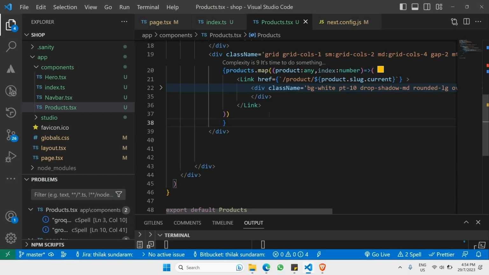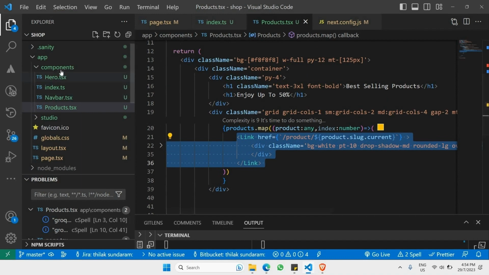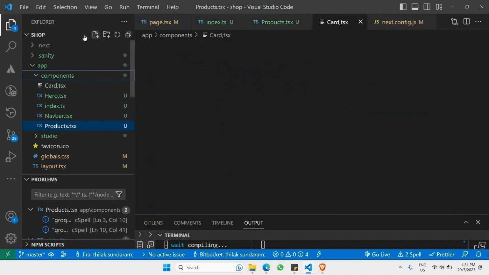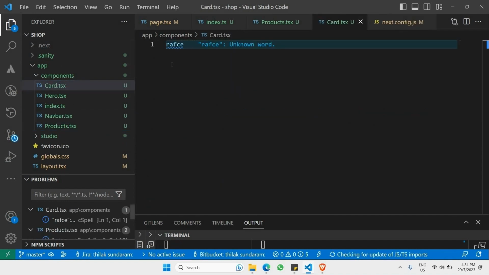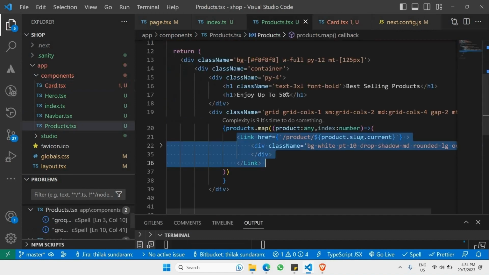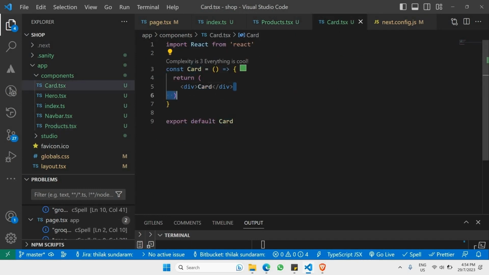And the next thing is that we should also make this entire card component into a separate component. That way we're able to easily access it in the future. So we just need to go to our components and create a new file called cart.tsx. And inside here, I'd like to have the boilerplate again, RAFCE, select the first option. And I'll take whatever I've placed inside this products file, copy everything, and place it inside cart right here.